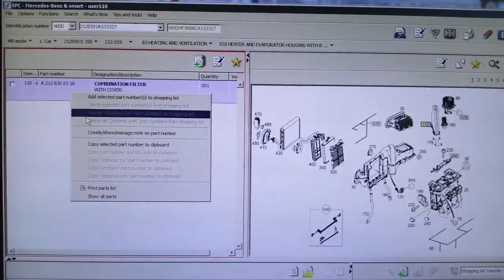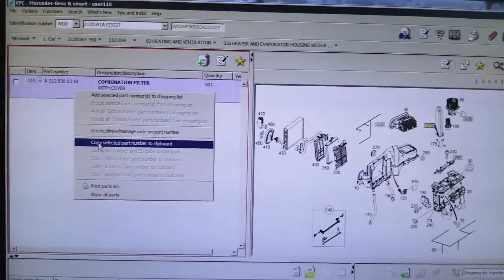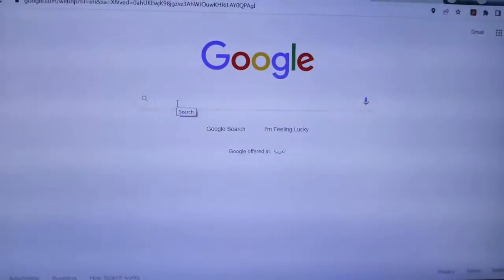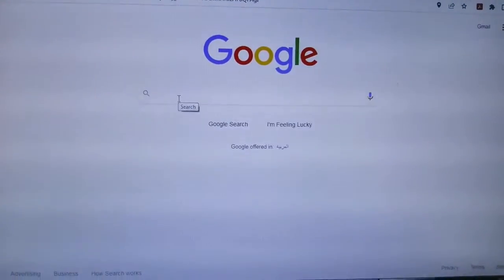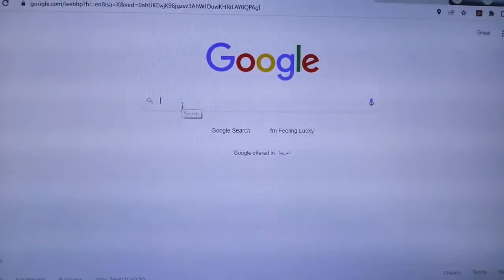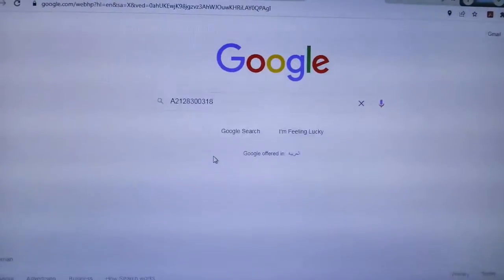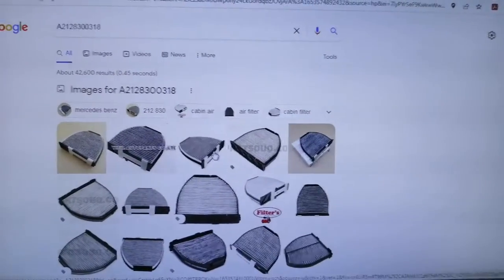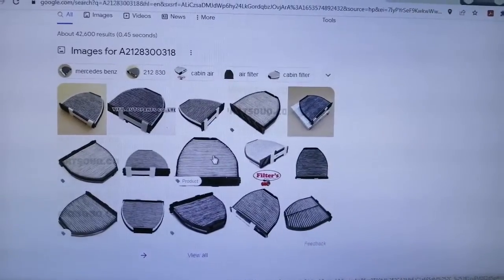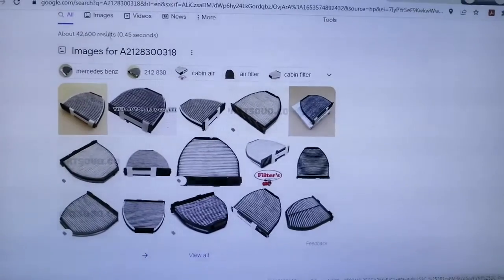We will right click and copy this item, and after this we will open Google Chrome, and we will put this part number here for the combination filter. So it will appear like this. This is the E350 combination filter, this one.